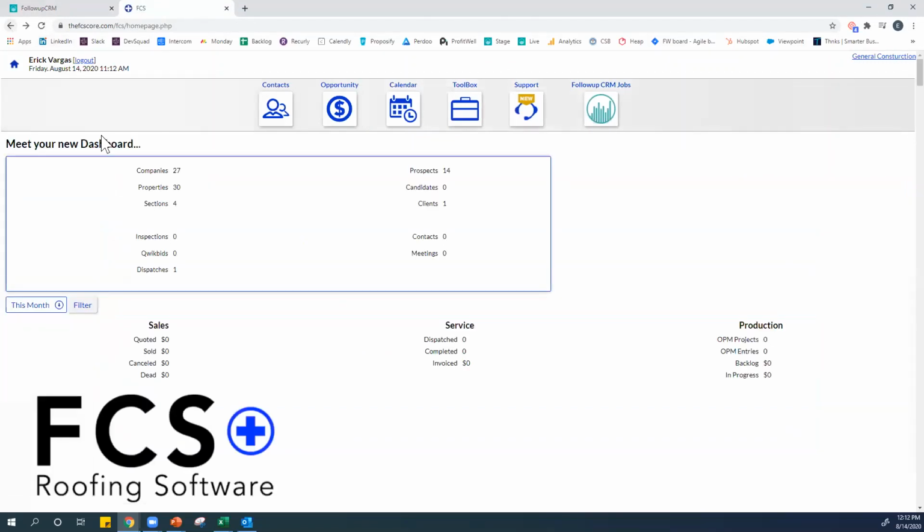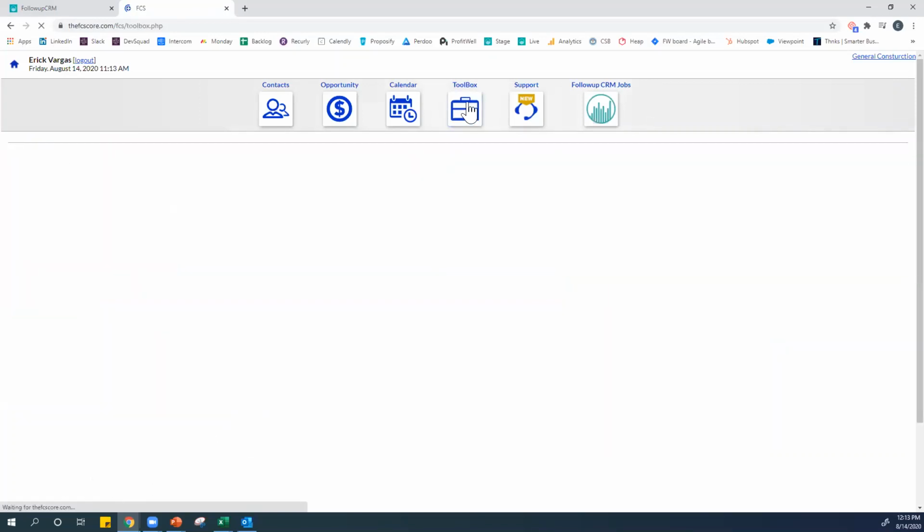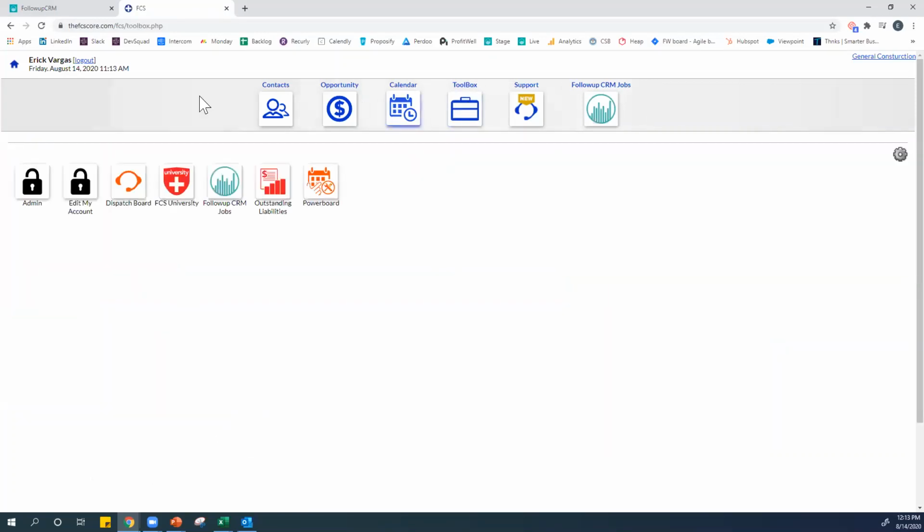You'll be able to log in to your instance of the FCS software, and you'll be able to come to your toolbar. You'll see this here, but that's not typically how you'll get to it. Typically what you'll do is you'll come to your toolbox. In your toolbox, you'll have your tools, and then you'll see the FCS, the Followup CRM jobs queue.